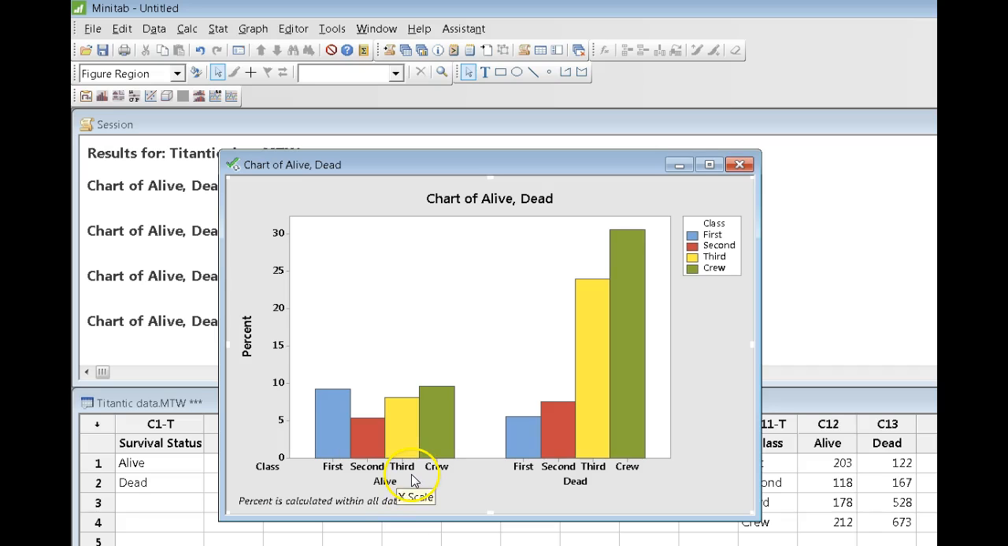Now, there's something to note here. It says right here that the percent is calculated within all data. That means that in order to add up to 100%, I have to add the roughly 9% of this bar, and I don't know, the 5% on this one, and the 7% here, and the roughly 10% here, plus all the percentages of these bars. So to get 100%, I have to add up all of these bars together. So this plot really illustrates for me the joint distribution. If I looked at this bar right here, for example, just this green one, what can I say? I can say that roughly 30% of everybody who was aboard the Titanic was a crew member and they died. Okay, so that's the total.